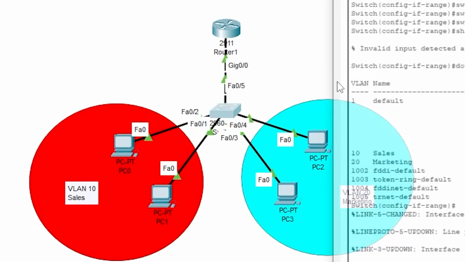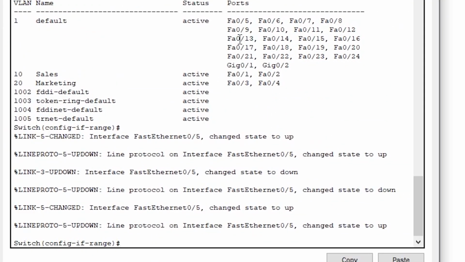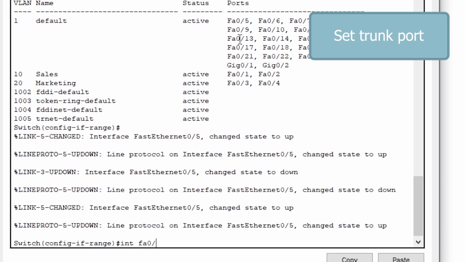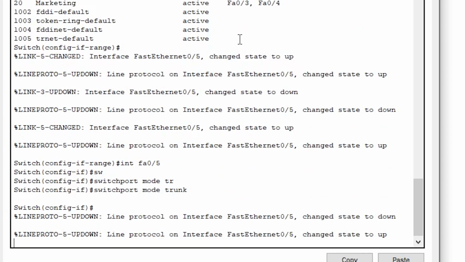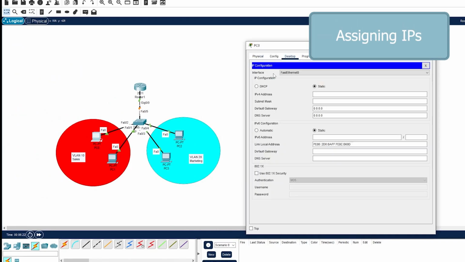On the switch side, don't forget to configure the port connected to the router as a trunk port. This is done with the switchport mode trunk command, so multiple VLANs can share the same physical link. Now assign IP addresses and gateways to each PC.